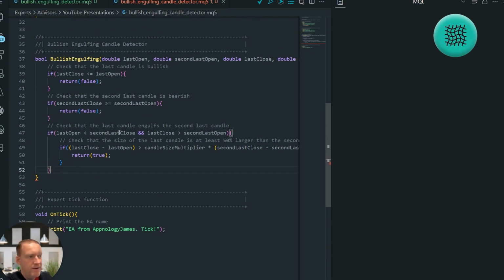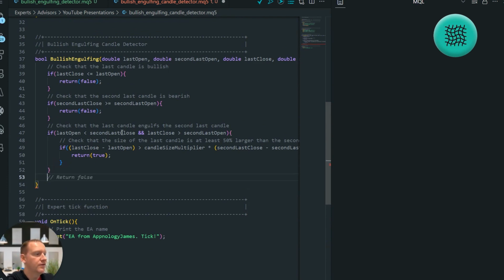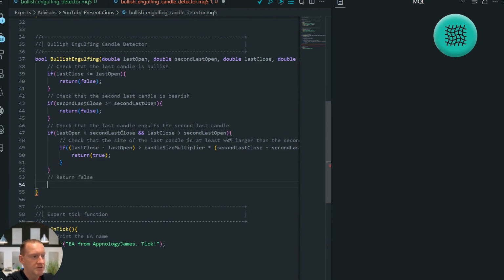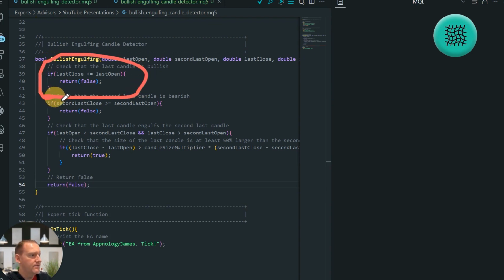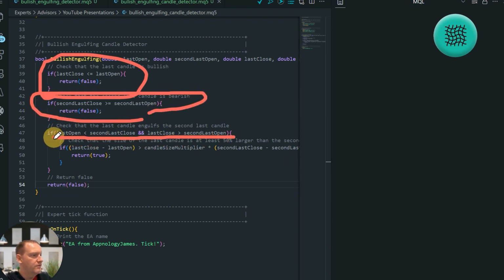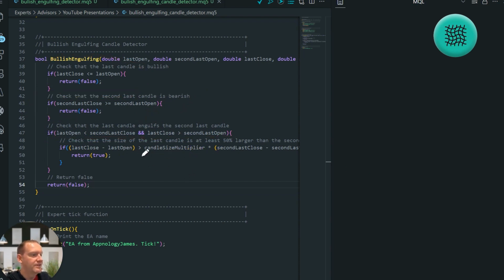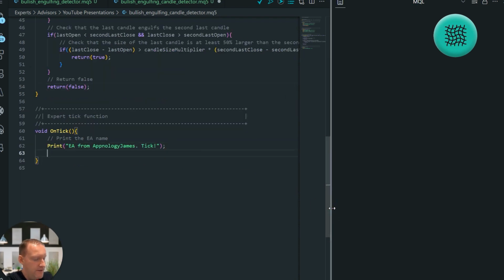Finally, we want to be able to have a default condition for this function that returns false if it doesn't detect anything. So to recap, what we've done here is we check to make sure that our last candle is bullish, our second to last candle is bearish. Then we have a look to make sure that it's engulfing, and then we add a multiplier to our engulfing so that we can make it whatever size we want in order to get the values that we want. Finally, we'll just print our values here of what's going to happen when we calculate it.